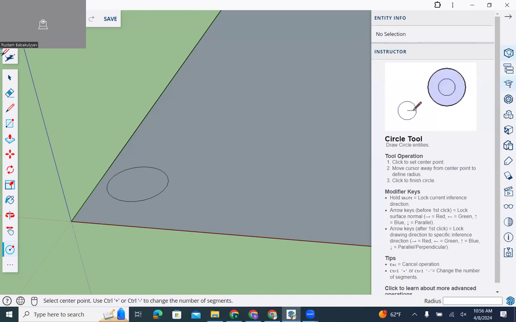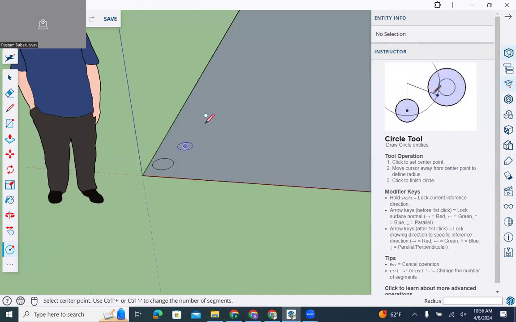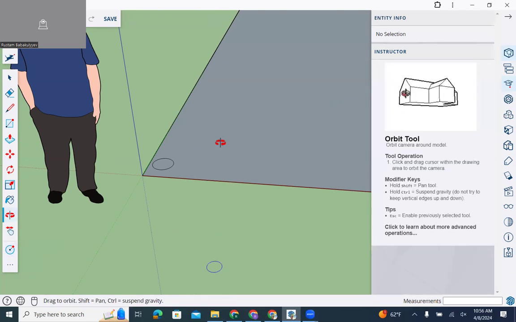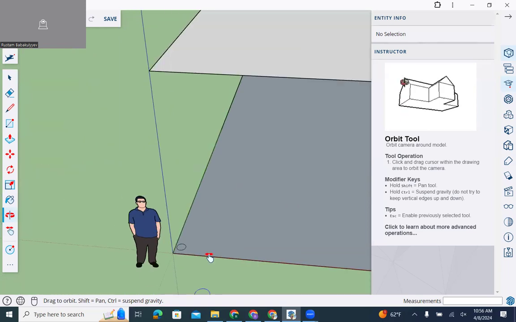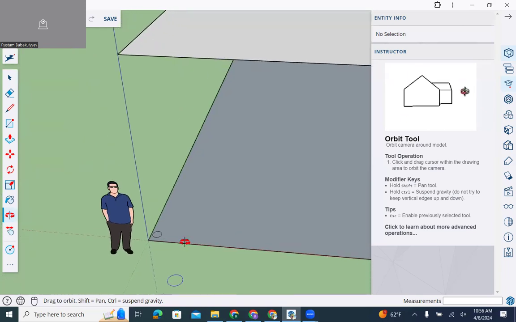Just make a circle. Now, what we're going to do is turn this circle into a cylinder. Do you guys know how to do that? We use the push-pull tool, right? I want to pan it down, so I use pan and move it down. Hold down Shift when you are on orbit, like this. Zoom out. Okay, you see. Shift when you are on orbit.